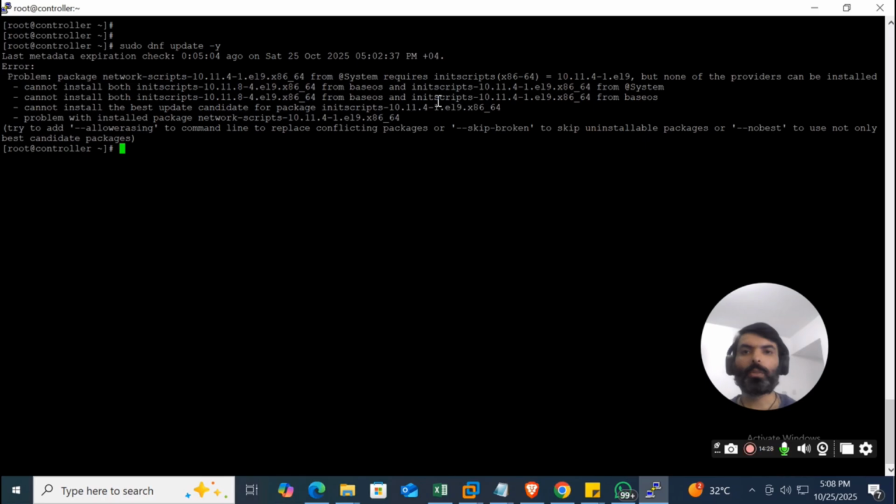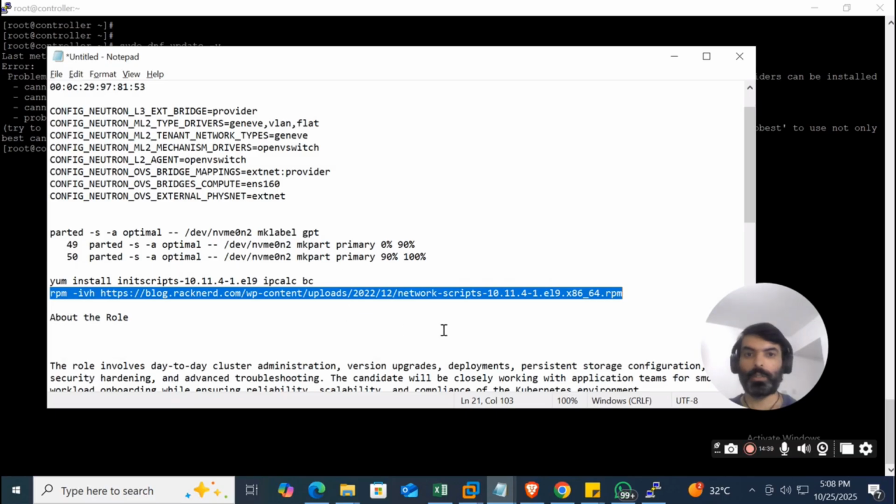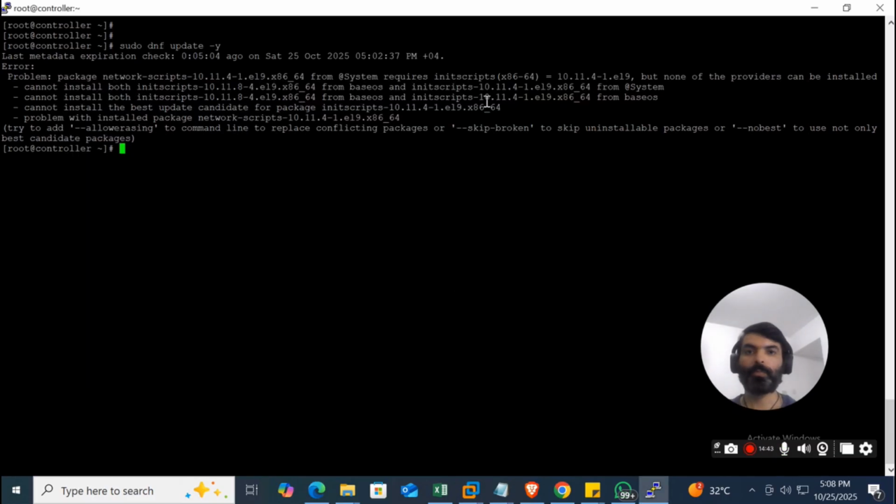What we will do is remove the network scripts which we installed earlier. That was 11.4. And we will then perform an update.